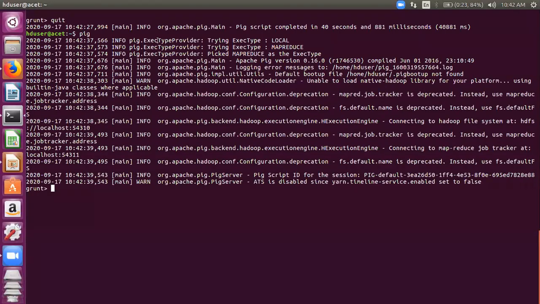It says trying execution type local, trying execution type MapReduce, picked MapReduce as the execution type. So if you don't mention any arguments, then by default the execution type is MapReduce. That means now you are ready to work with the files in your distributed file system. Okay, let's try another mode here.